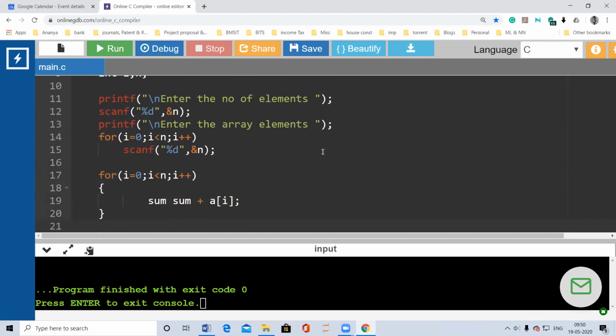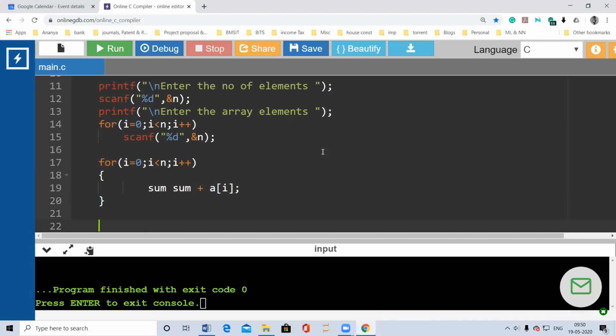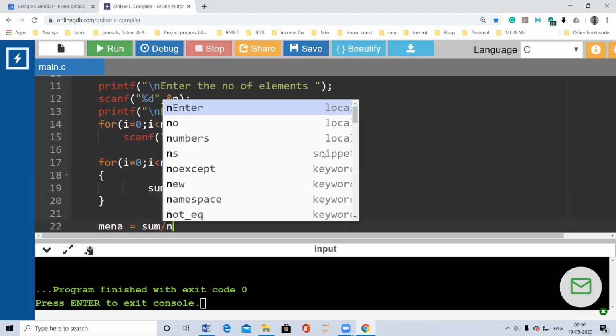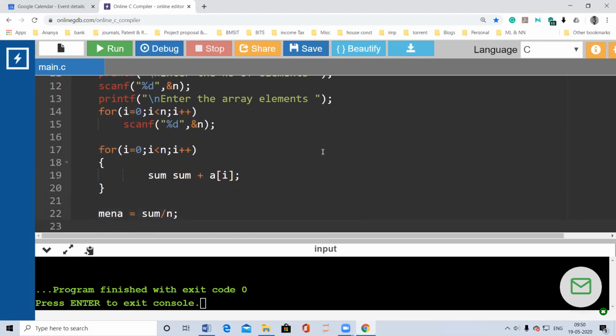The flower brackets are not required here, but since I'm going to convert this into the program that contains pointer variables, I may require one more statement here at a later stage. So I'm using flower brackets. So this is how we calculate the mean. Mean is nothing but the sum by n.